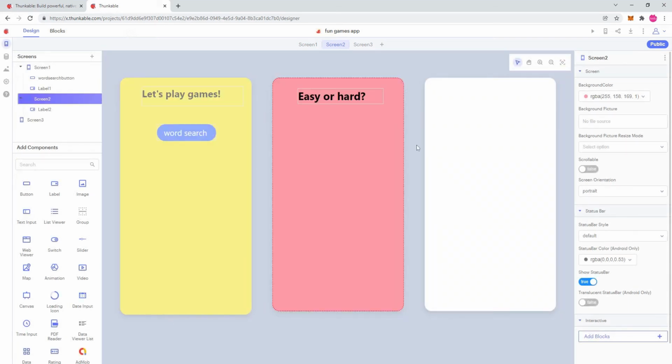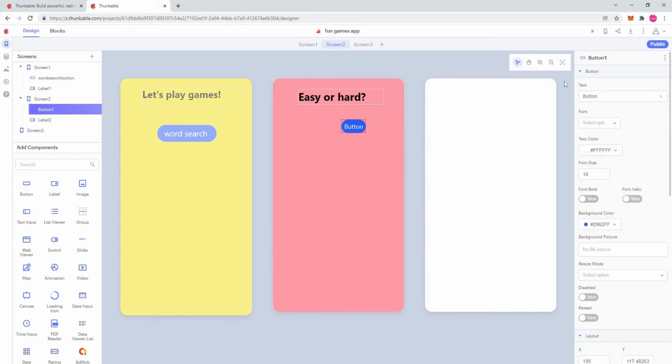So once we've added our label, we're going to add our easy and hard buttons, as well as a go back button. So we're going to click add components button just the way we did on the first page. And we're going to change the text to easy. We can again increase the font size. So I'll just stretch that and add it there.